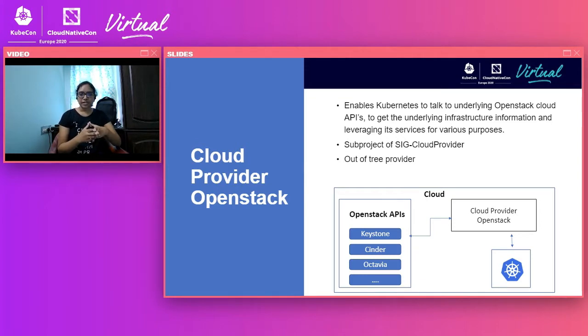From the code organization perspective, it is part of SIG Cloud Provider and it's an implementation of the out-of-tree provider. We'll go through in a bit what exactly an out-of-tree provider is.